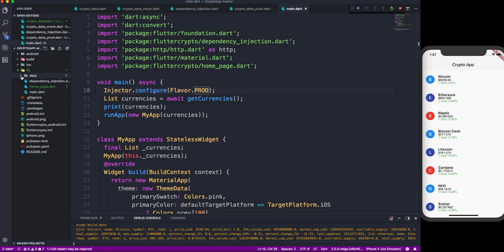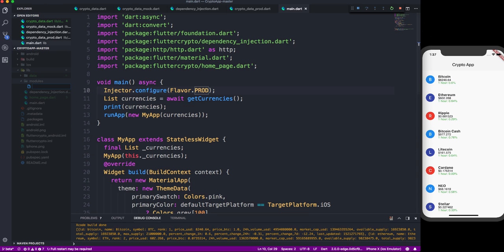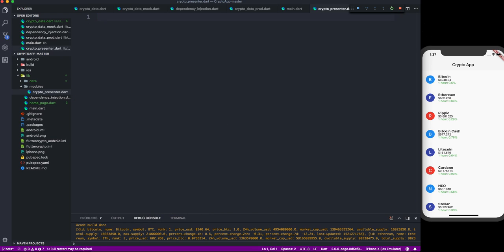Now we will deal with the main thing, which is the presenter. Okay, so our repository layer is almost finished. So let's create our presenter. In the lib folder, we can make a folder which can be named modules. In this modules folder we will create a new file, and we can call it crypto_presenter.dart. Now, first of all, we will define a contract interface here.